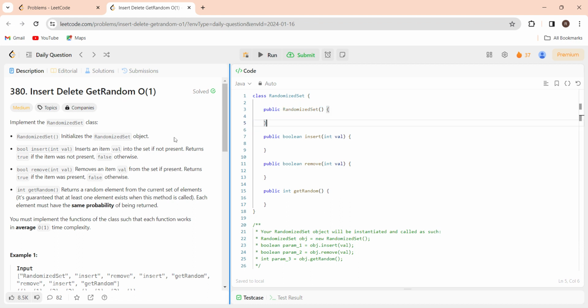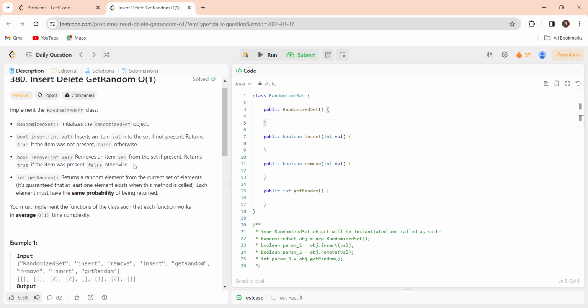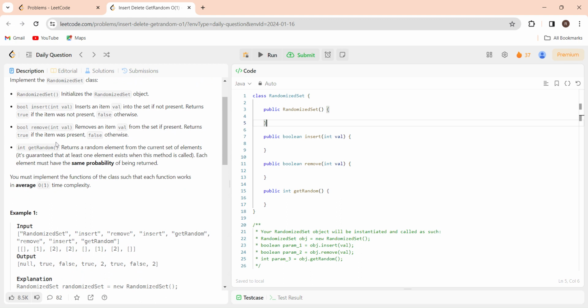There is a function called bool insert, which takes an argument called val. We have to insert an item val into the set if not present. It returns true if the item was not present, false otherwise. Another function is bool remove. We have to remove an item val from the set if it is present, and return true if the item was present, false otherwise.